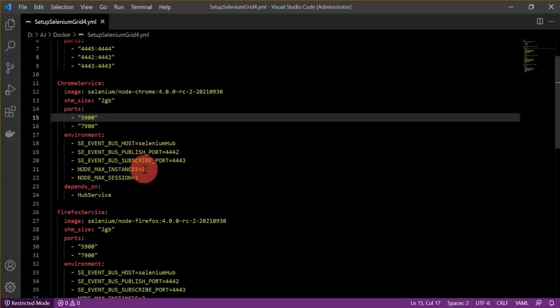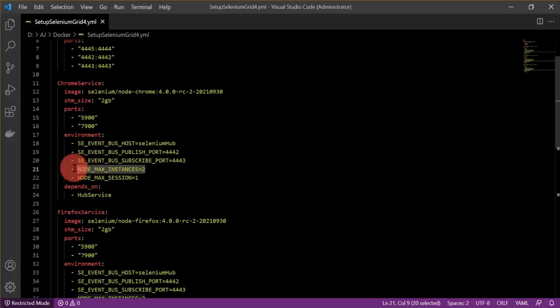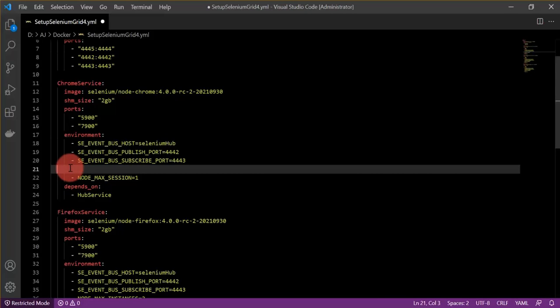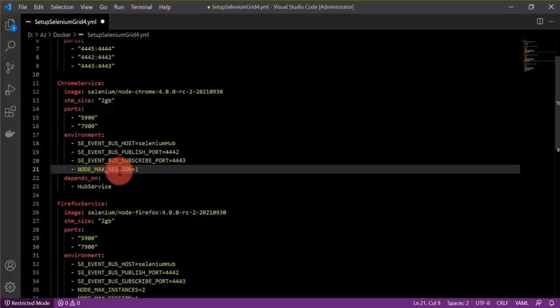Okay, so in case of Selenium Grid 4, I don't think we need to give this maximum instances. So SE node max session. Similar to this SE event, we need to provide SE at the beginning: SE underscore node max sessions. This is the small difference you need to remember. And the maximum sessions I can start is, let's say, 2. So this is the only difference between Grid 3 and Grid 4.